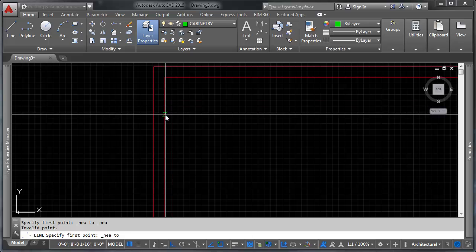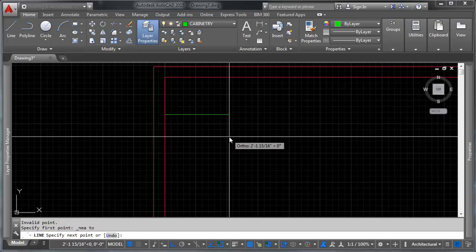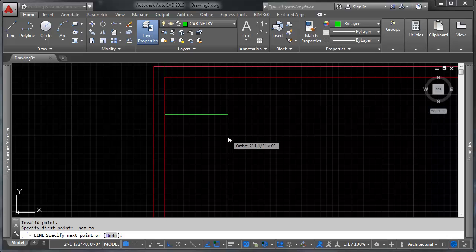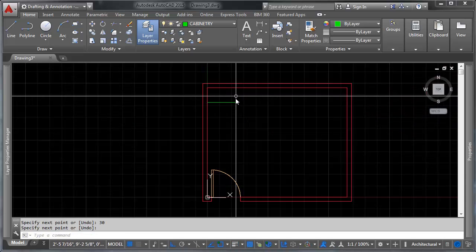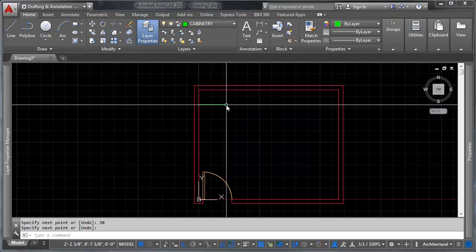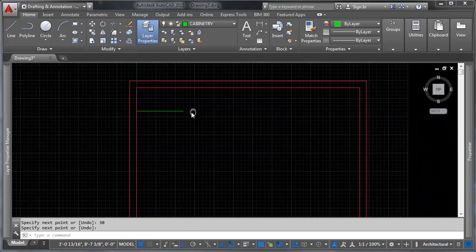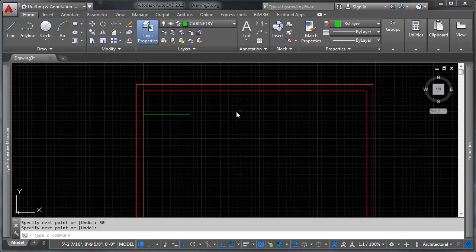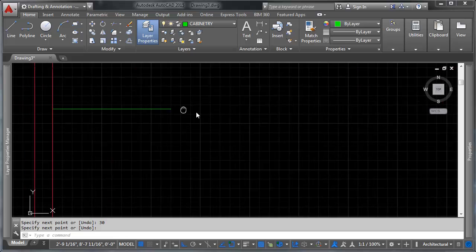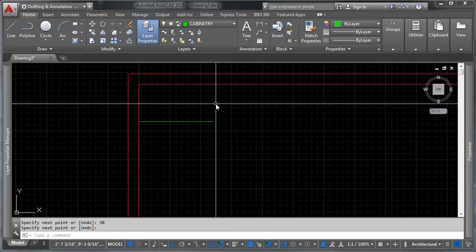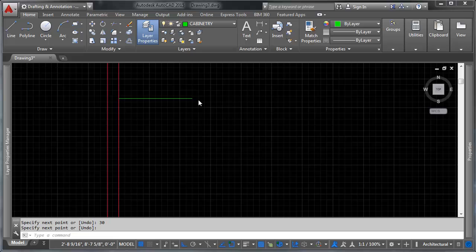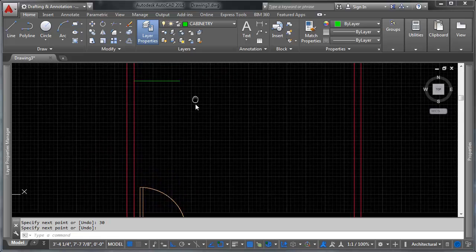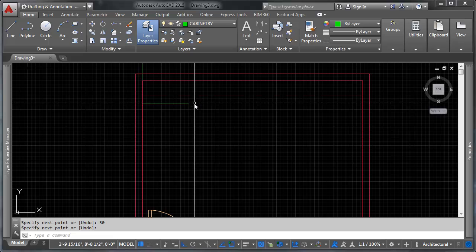And again, I'm snapping nearest because I really don't care where I'm going. I just want to make sure that I'm getting 15 inches over. Actually, what I want is 30 inches over, really. So I'm going to type 30, press enter, and that's the minimum amount of space that we have to have width-wise for our toilet. So let's say 30 inches is fairly comfortable. Actually, let's do more than that.